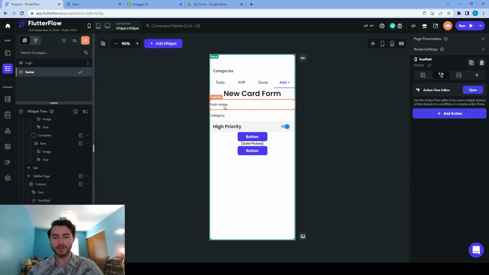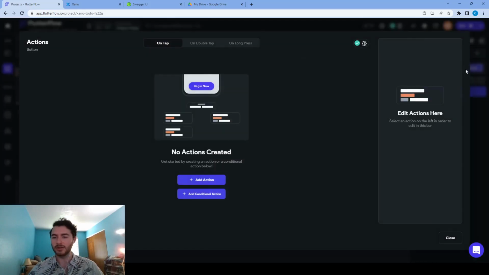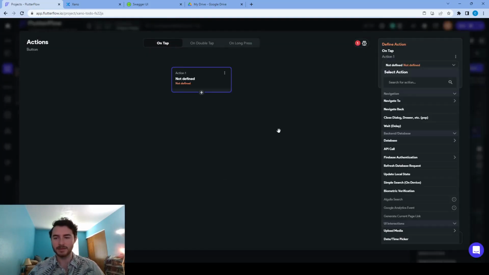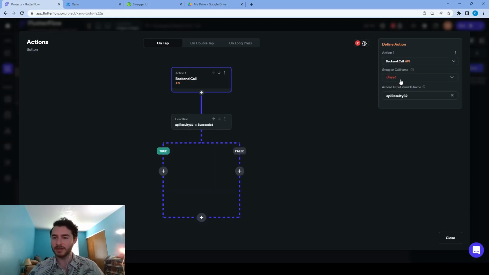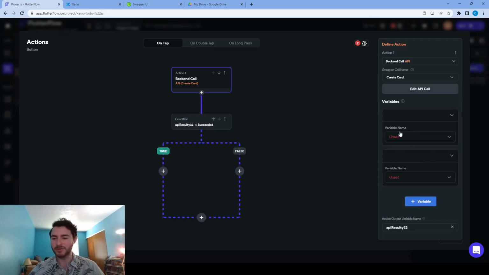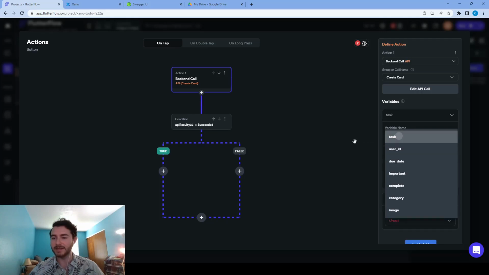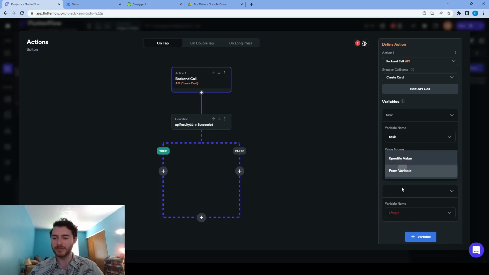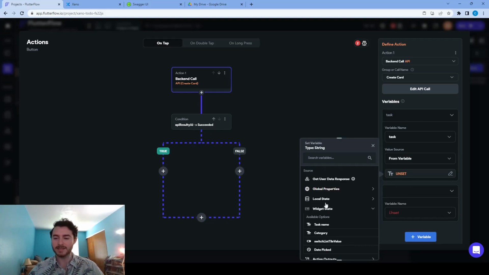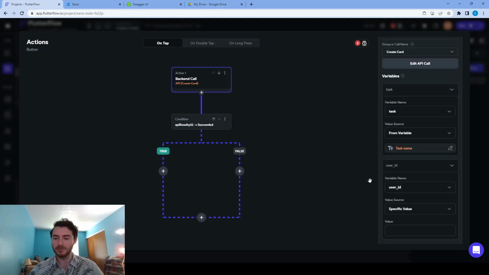So now that we have all the functionality in here, let's go ahead and get started on the Create Card API. So we're going to do an API call on the Action Flow Editor. And we're going to do Create Card. And we need to add all those variables from it. So there was task, and that's just going to come from the widget state of the task name. And the second one is going to be user ID. But wait a minute, we haven't actually gotten any way to get the user's ID yet.